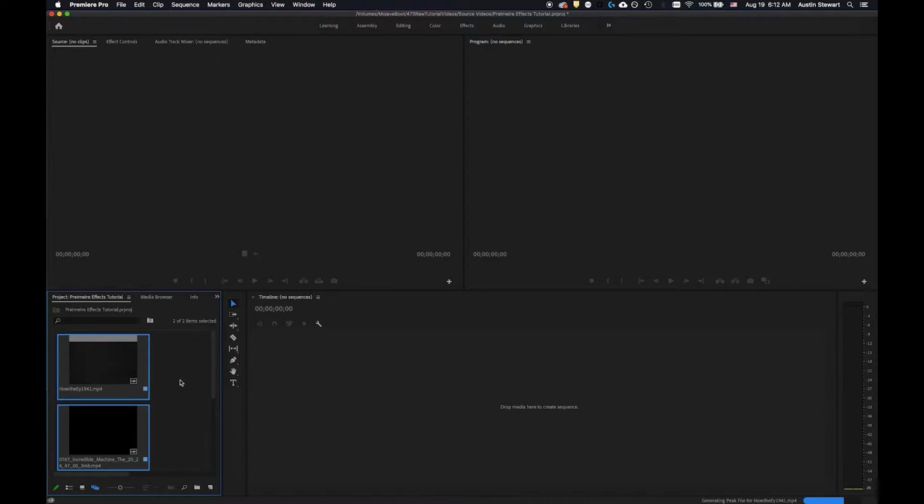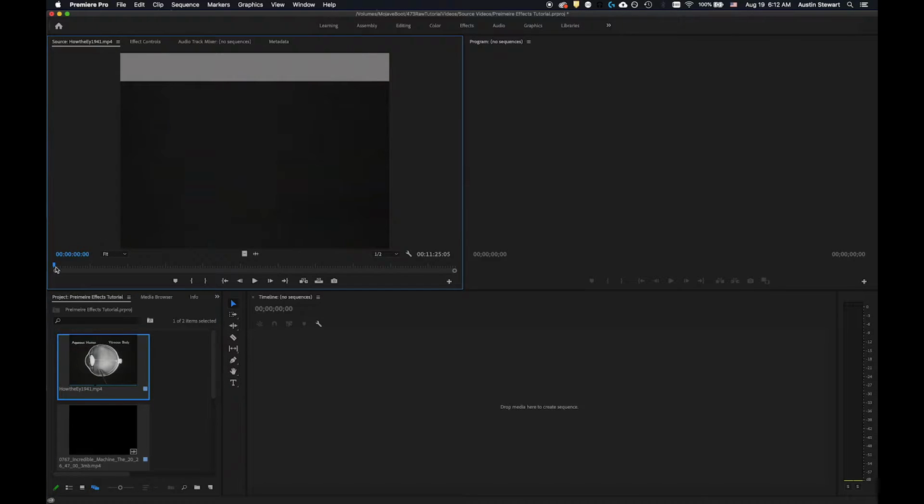Okay, now both of these films, I believe, are the same resolution, the same frame rate, but we're going to find out if we drop one onto the timeline. To start with, let's look at How the Eye Functions. So I'm going to go ahead and double click on that file. And then right in the source window, as a reminder, the file comes up.